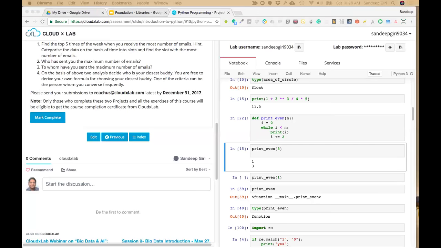Okay, let me do a git push again. Okay, git push done.